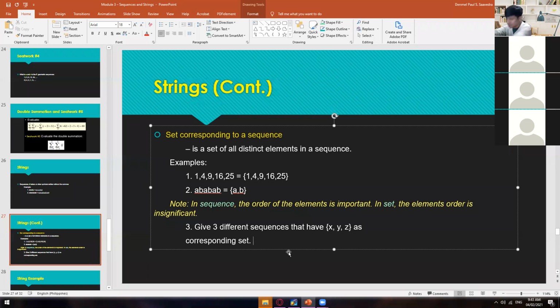Anyone can give? So I'll just write it here, but I'll erase it later on. For your first sequence, you can have Z, Y, X, okay? Or you can have X, Y, Z. Or you can have Y, Z, X. So those are the 3 sequences.